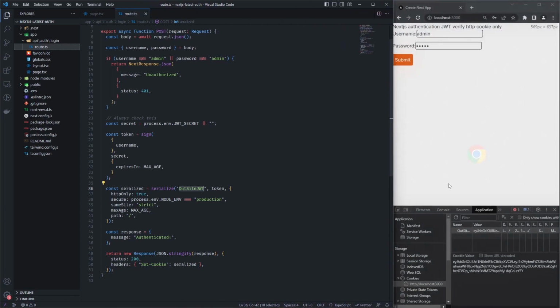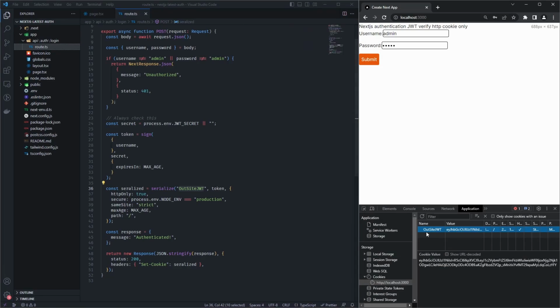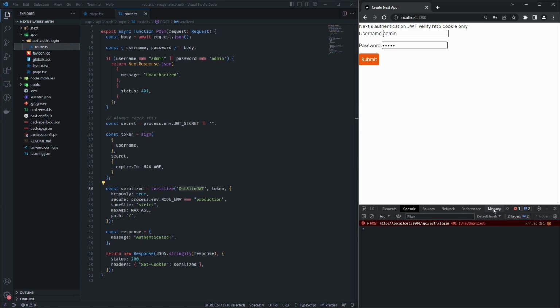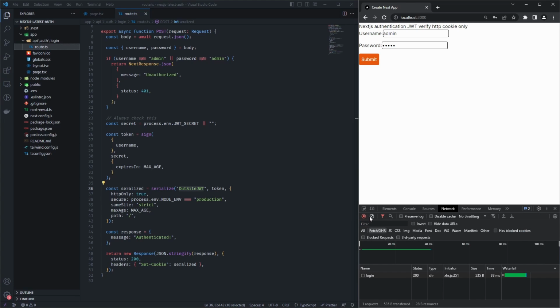Now, we have the cookie and we are authenticated. And now with each request, this will be sent in the request. And that's all we need to actually get authenticated. And let's go back to the network tab.